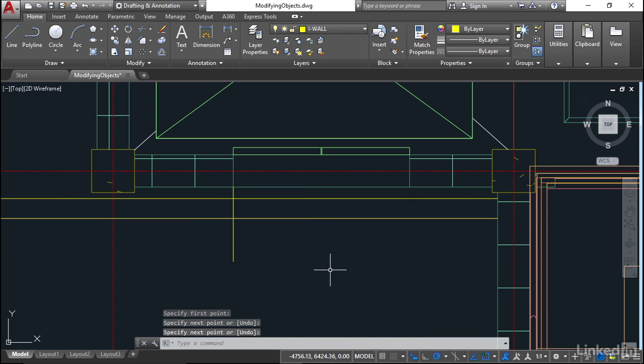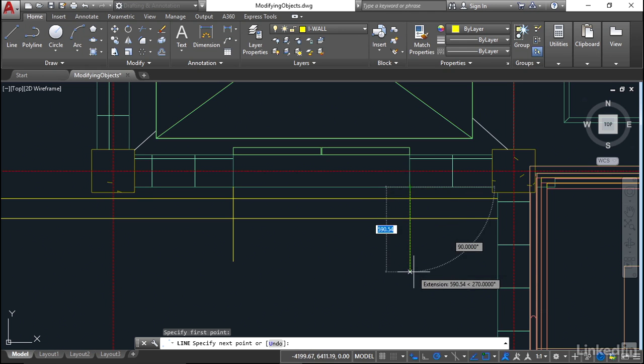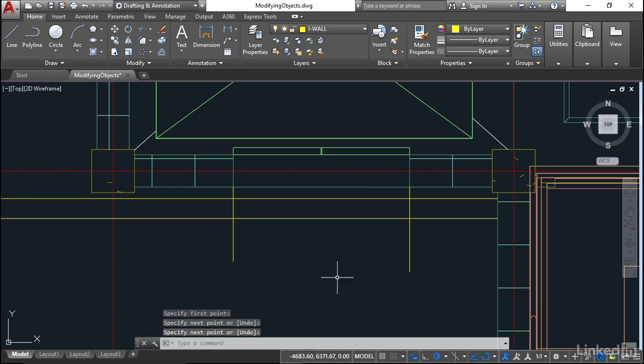Do the same on the other side of the lift doors as well. So line command again, and we're going to come into here, endpoint snap there, click and drag vertically down using the polar tracking, and just click again. Enter to finish. Now, you can now see the edges of the opening that we need to create in our internal wall so that we can access the lift shaft.